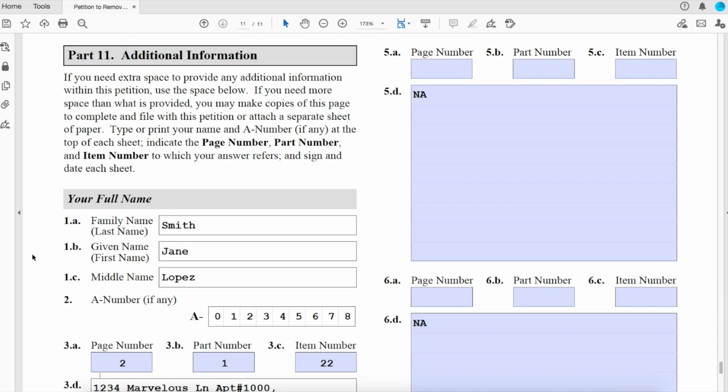your additional information at the back part of this page, which is on part 11.